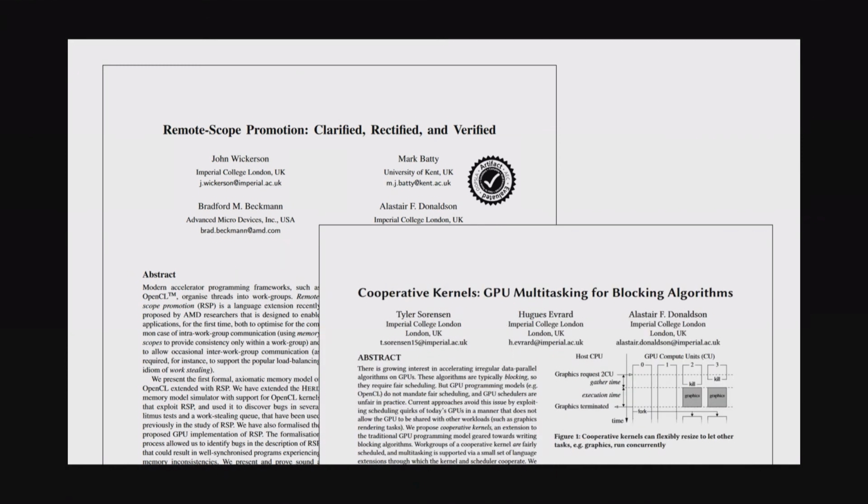The other paper was led by Tyler Sorensen, and it's about cooperative kernels, which is a new programming language extension we've proposed for OpenCL that should make it possible to write so-called blocking algorithms, which require fair scheduling between threads, so that they run portably on GPU systems.